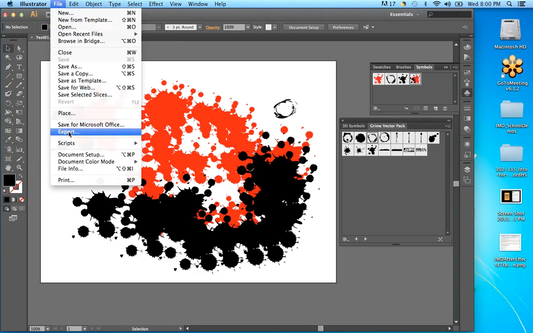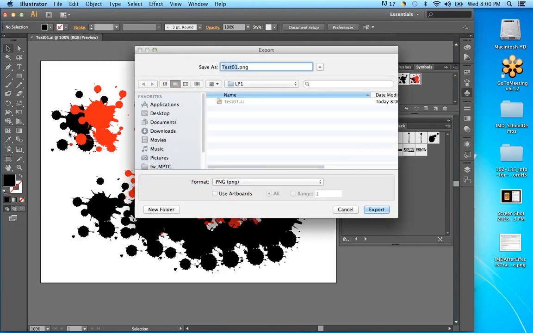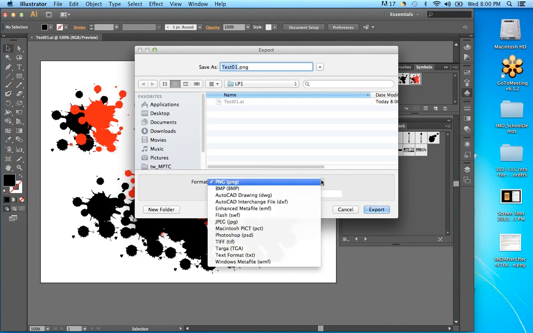So at File, Export, click that. And what I want to do is choose the format: PNG, JPEG. I actually like PNGs, but JPEGs will work. So I'm going to the format here, dropping down to the JPEG here. So you can see the different choices you have to export to: a Flash SWF, JPEG, Photoshop, PSD.